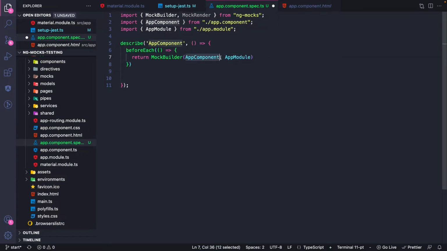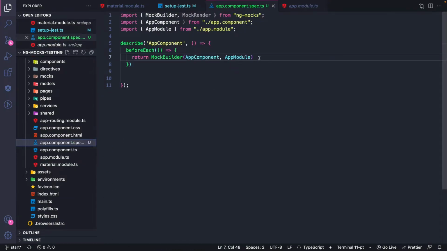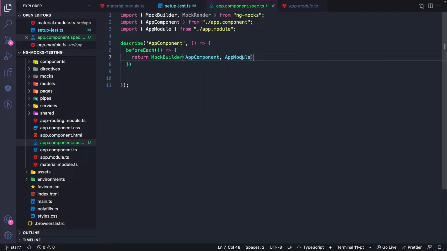So only this would be the real subject under test, and everything else in the app module is mocked for us. Rather than individually specifying MockComponent of footer, MockComponent of header, MockDirective of the router outlet, since everything is registered within the app.module.ts, I'm passing that as one single dependency to the MockBuilder as the second parameter. So this will mock everything else except the app component.